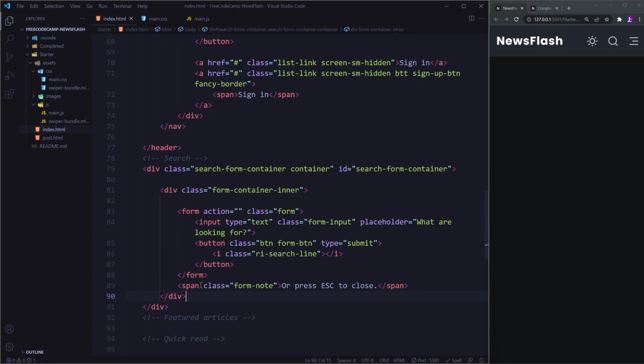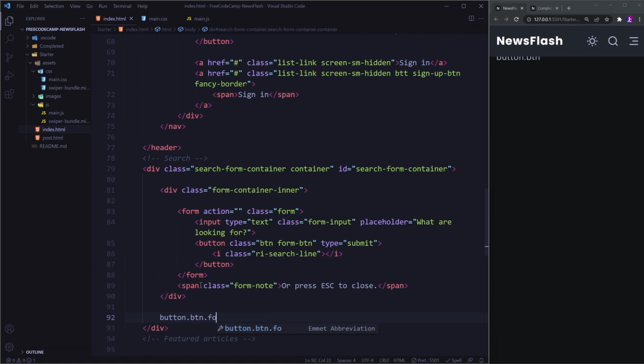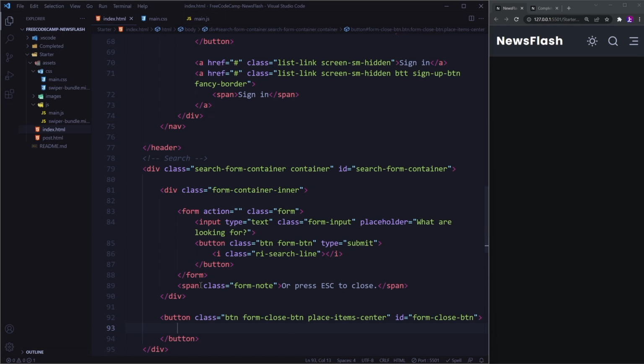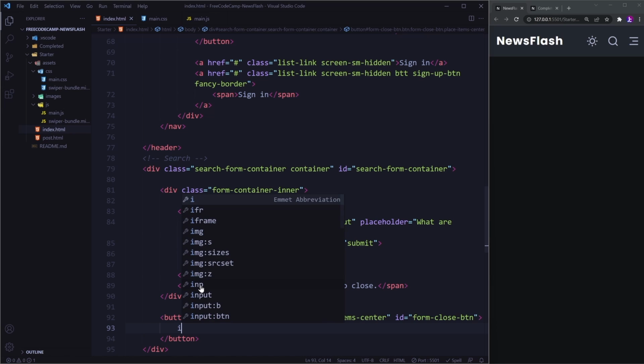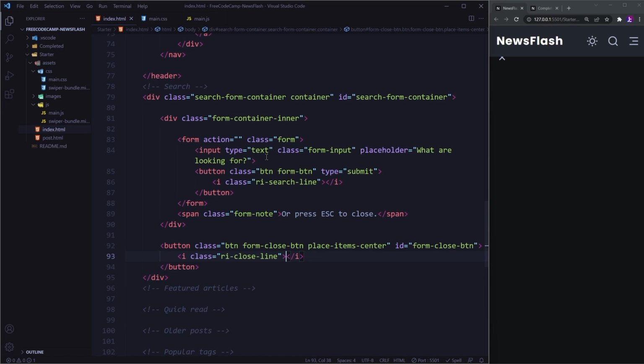So now outside of this form container inner, we are going to have another button. This button is going to have the class of btn, form close btn, the class of place items center, and then the ID of form close btn, just like so. And then we'll just put in the X icon. So we'll do ri close line, just like so. So now we can see some of it underneath. And this is going to be it for the form.